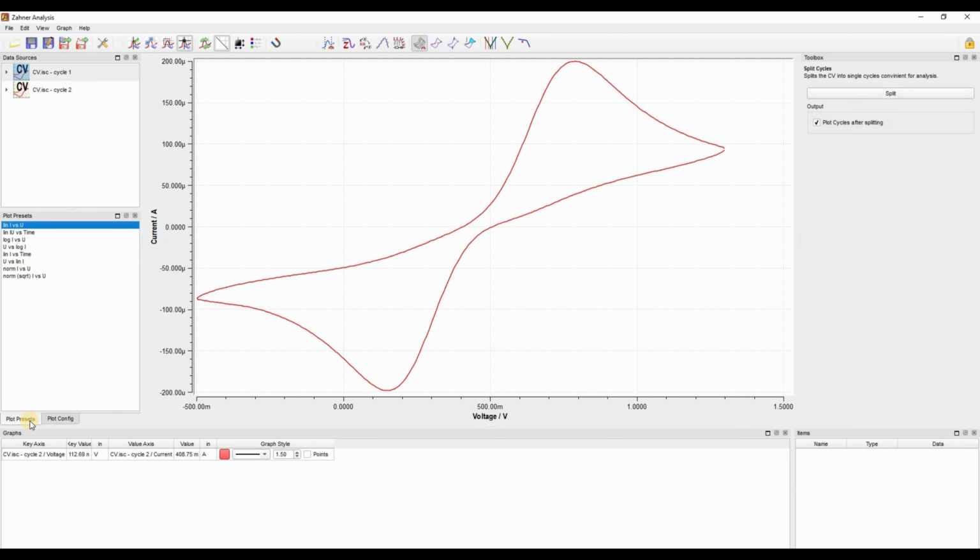In plot preset, we have 2 settings: plot presets and plot configuration. Here also you can change the way you want to have your graph. The log values, you can have the inversion values, and you can have the absolute values. So you can change them for any of x-axis or y-axis.